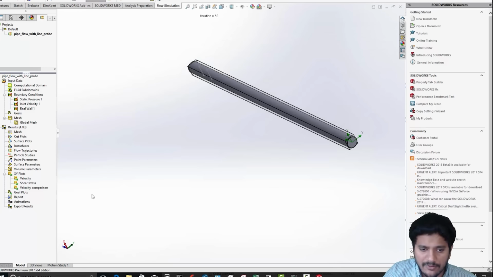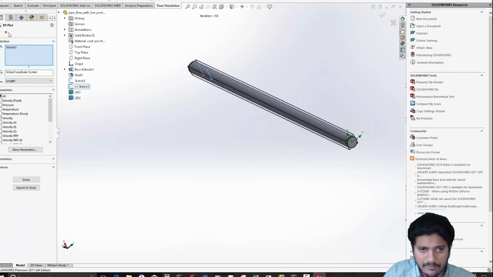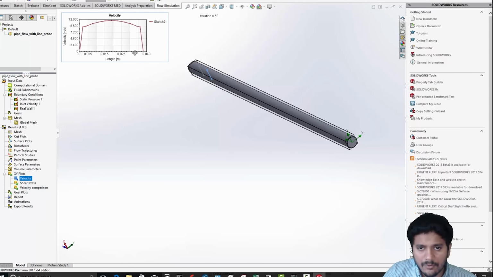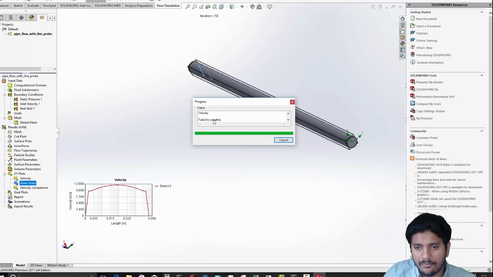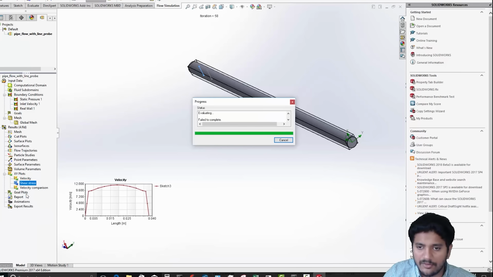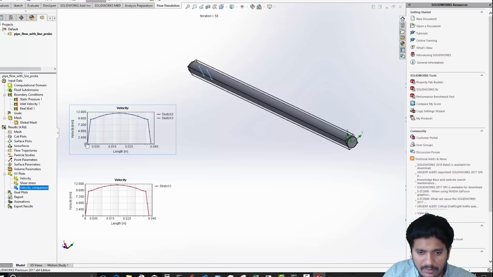So the simulation is complete, so let's take a look at some plots. There you go. So that's my velocity plot. For some reason the shear stress plot doesn't show up. Okay, so I think I have to figure out why that's happening. Let's take a look at the velocity comparison. There you go. So you can see that on both lines the velocity is pretty much the same, which is a nice thing.